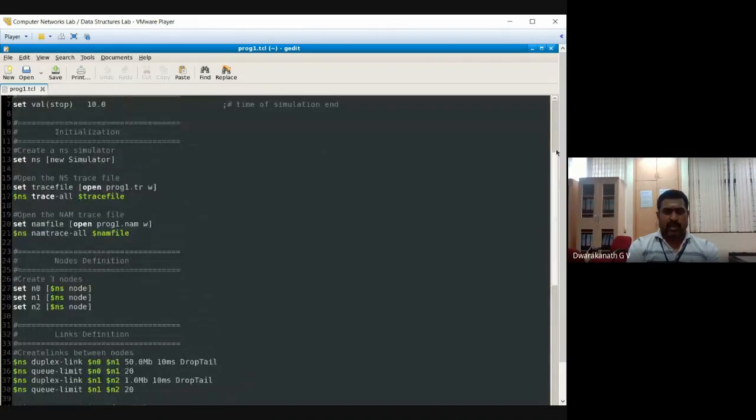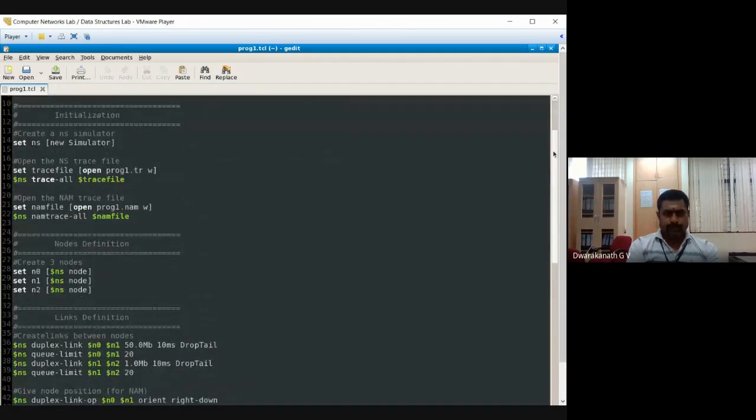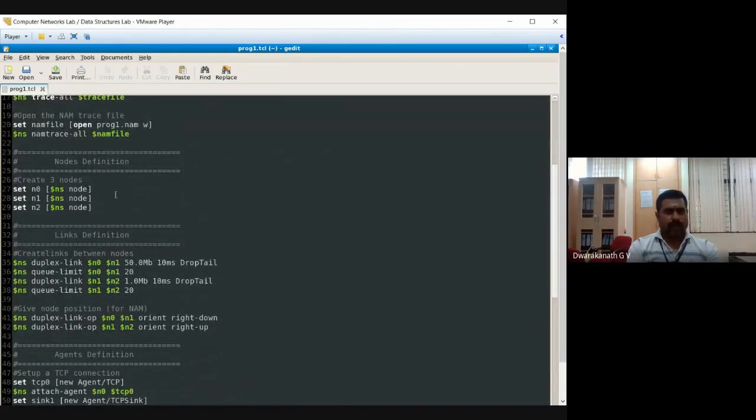Now you go back. Actually, it is common, which I told you in the last class. Now, according to the problem, three nodes are created automatically, duplex link from n0 to n1, 50 MB is there, and 10 milliseconds delay, queue limit 20 has been set, and everything is set there. Even the node position you can orient, meaning where the node should appear. You can do that in the NAM editor, that's why I didn't tell you.